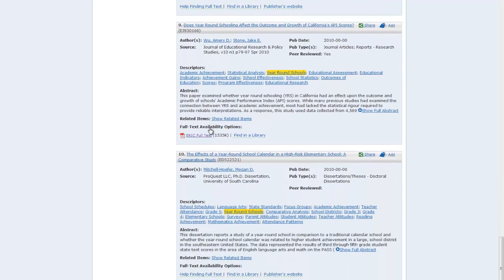And then here's a good example. The title of the article is a really good research question. It's very specific. Does year-round schooling affect the outcome and growth of California's API scores? And then if you look at the abstract, it says that previous studies lack the statistical rigor. Ooh, yes. Okay, so this article is claiming that it's got statistical rigor. That's something that you want.